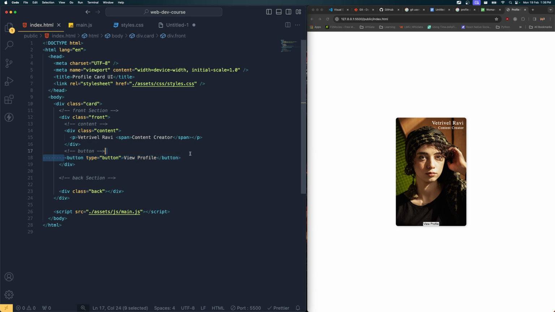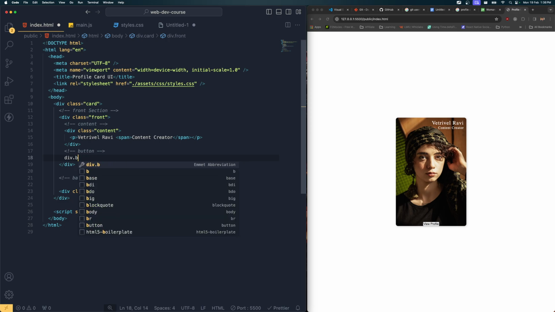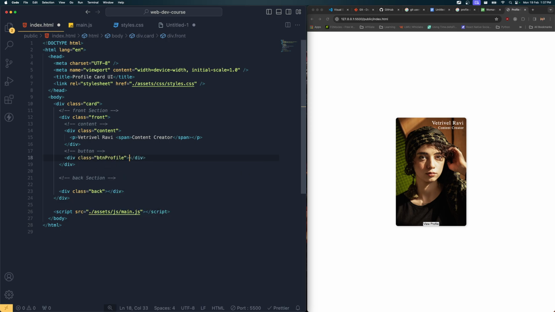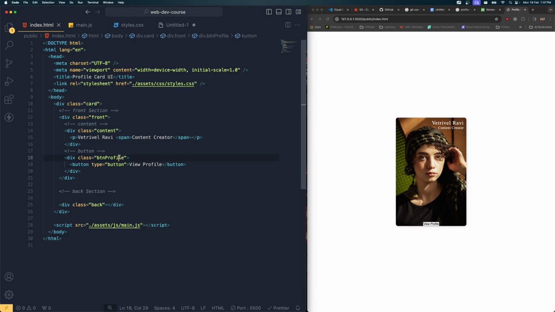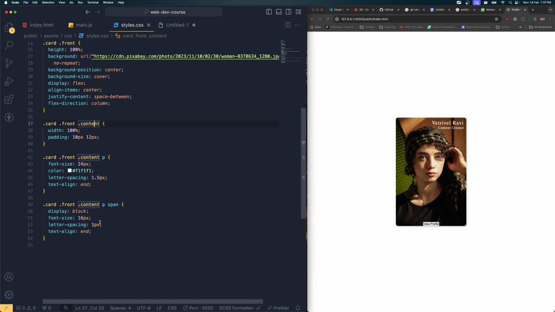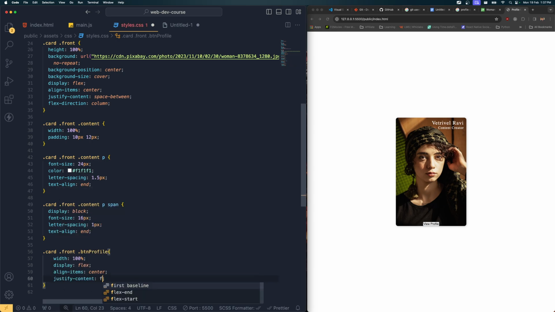But I'm going to keep this button inside a division. So div dot button, let's say dot btn profile or something. Inside here, I'm going to keep that button. So copy this, and I'm going to the styles.css, then dot card dot friend dot button profile. Width, of course, it's going to be 100%, and display, of course, it's going to be flex. Align items is going to be center, and justify content is going to be flex end. So the button will be at the end.